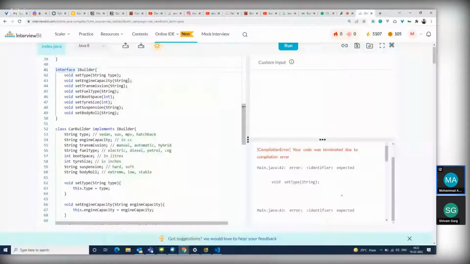Okay. Then capacity string, transmission, then string fuel type, then string boot space, string tire size, string suspension.